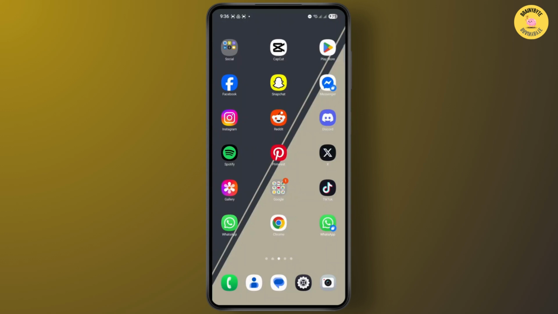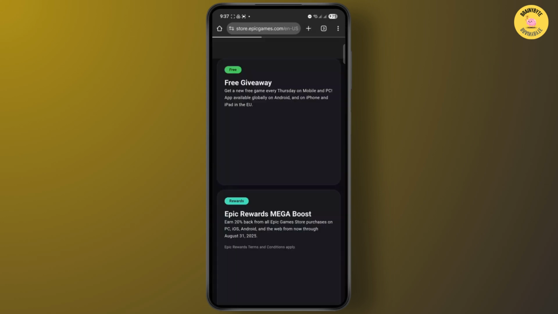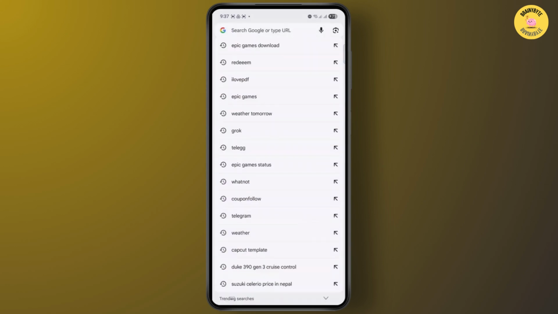First thing you are going to have to do is simply go ahead and open up your web browser, or if you have the app, you can open up the app. I'll just continue on with the web browser. Here you can just go ahead and search for CBQ login.